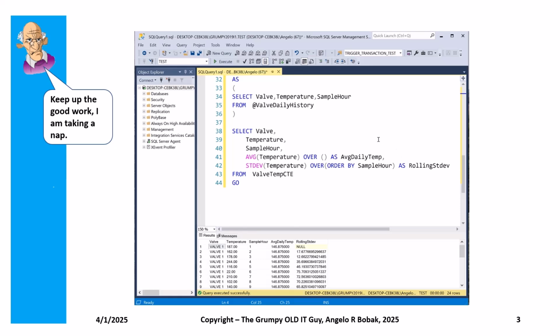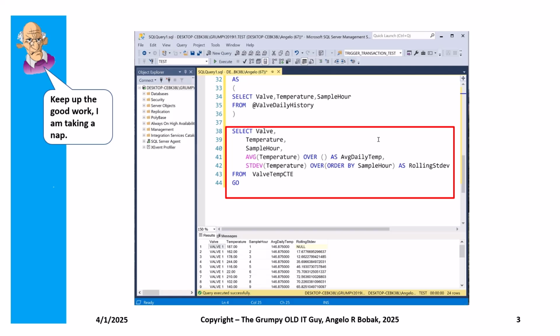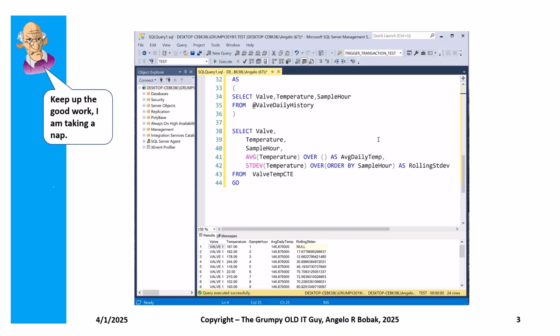We'll select the valve, the temperature, the sample hour, the average temperature, and we use an over clause, but it's empty. In other words, we just want to calculate the average temperature over all 24 hours. And then we use the standard deviation function, and we use, again, the over clause, but we're going to order by sample hour. So we're going to set up a rolling standard deviation. Well, there it is right there, but let's just run it again.